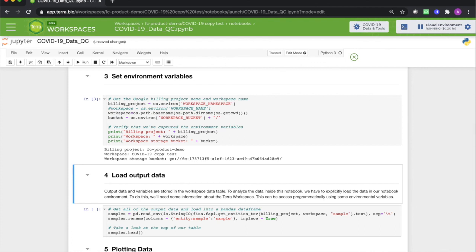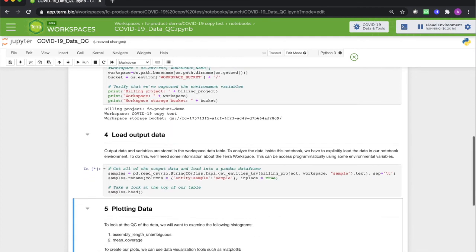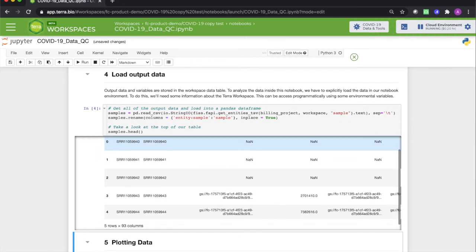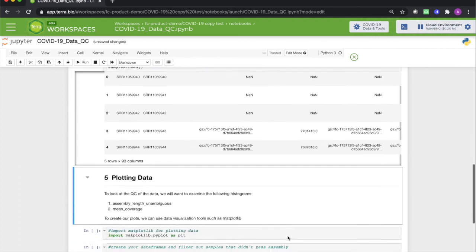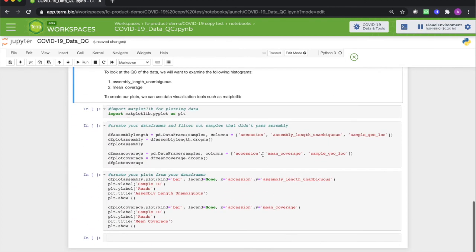As a sanity check, we print out some of the credentials associated with the workspace. Next, we'll load our output data and print out the head of the table in order to show that we've done this successfully. You'll notice that this is the same data as in the sample table under our Data tab. Now all that's left is to plot the data.